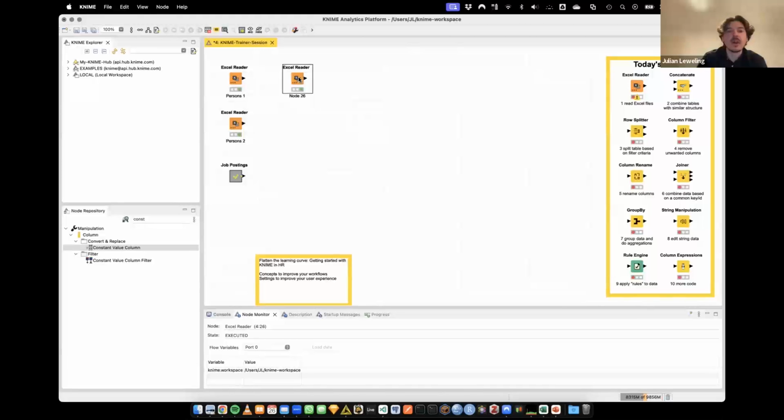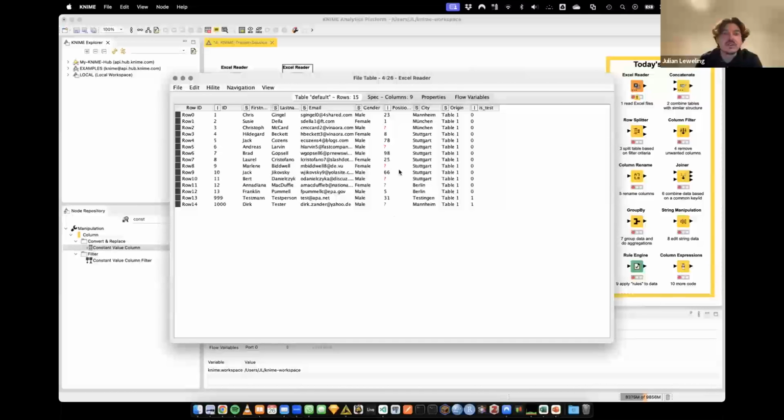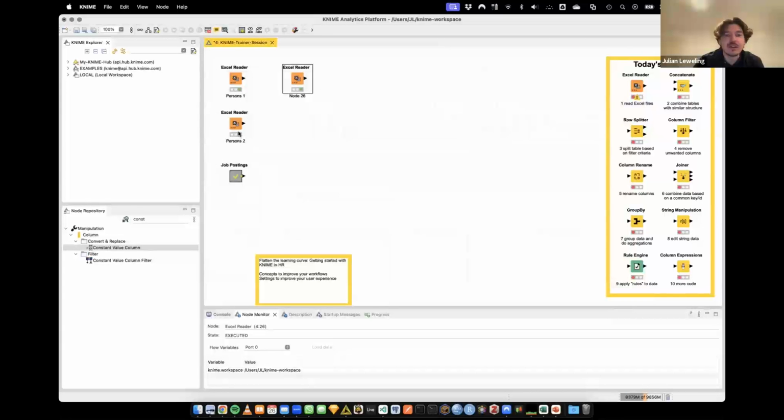Okay. Now I got this file. When I hit right click and click on file table, then I see the information here. And this is the first thing I wanted to show you. This is how you can read in Excel files. Okay, now I will add another file, which is basically the same.